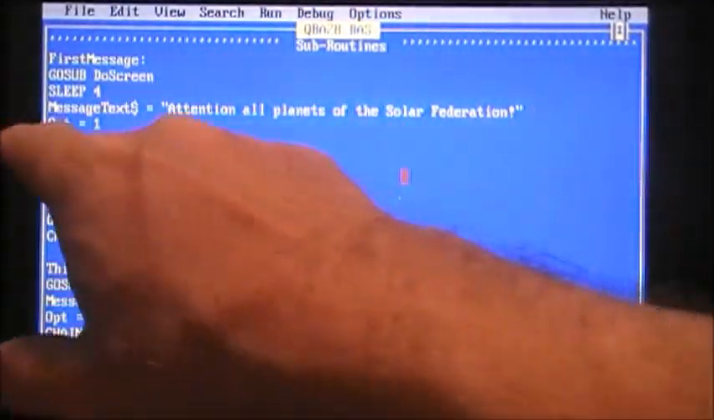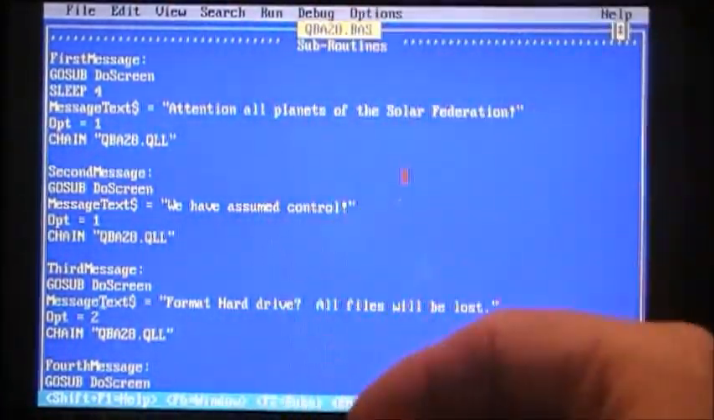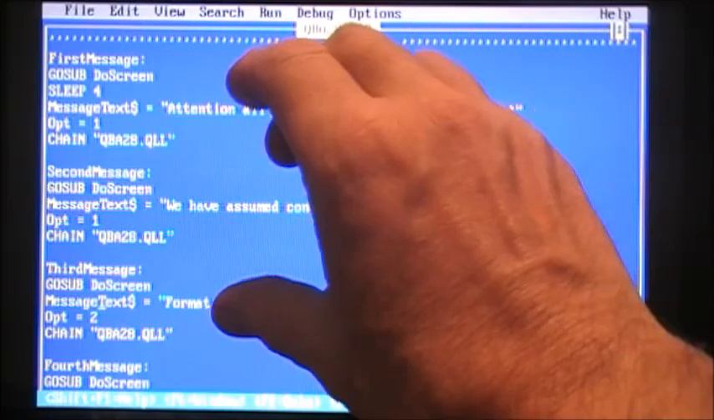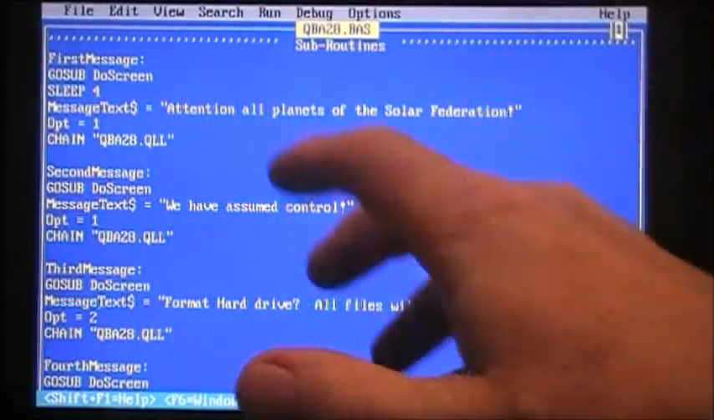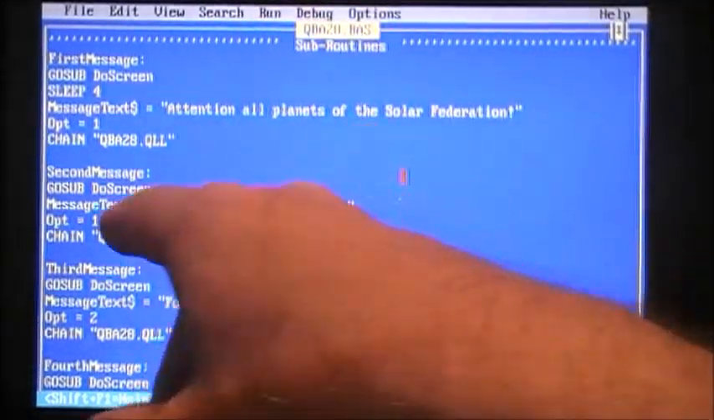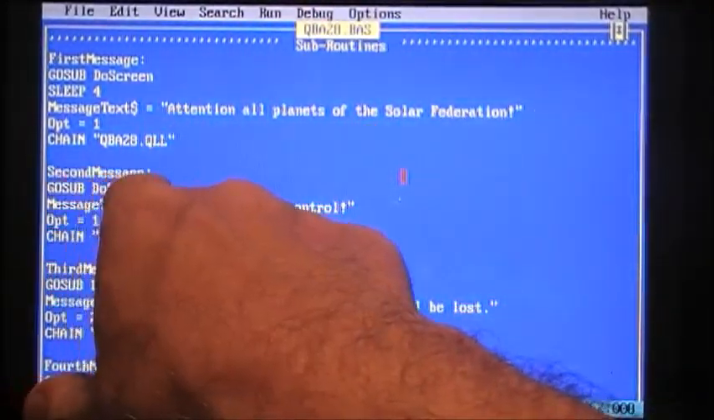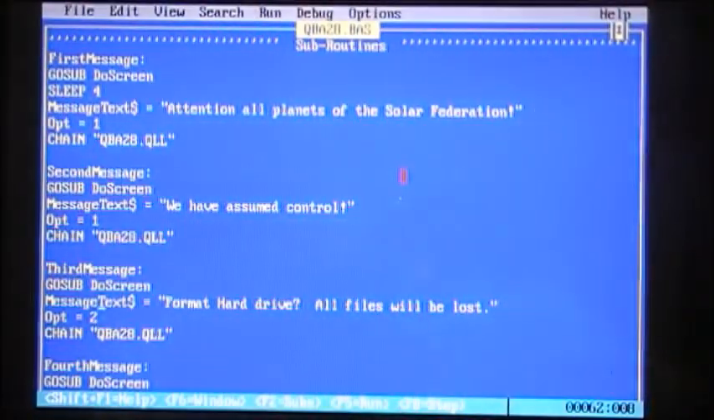Option equals 1. Now we chain to QBA28.QLL, the linked library. That's what pops up that little screen there. And we'll look at that code after we check this out here. Then afterward, it goes back to QBA28.base, the main program. The second message is gosub do screen. We do the screen again to put all the text on there.